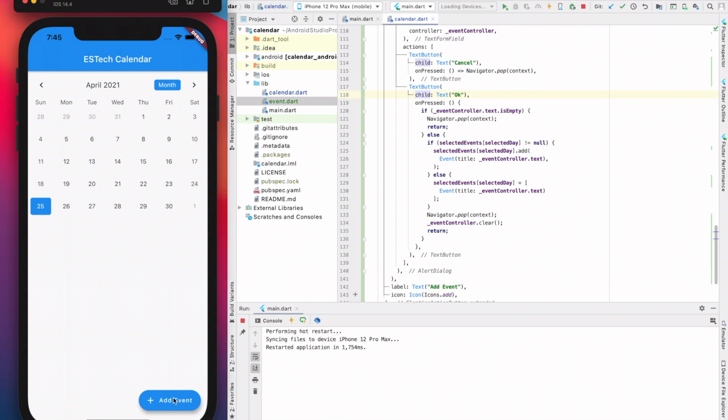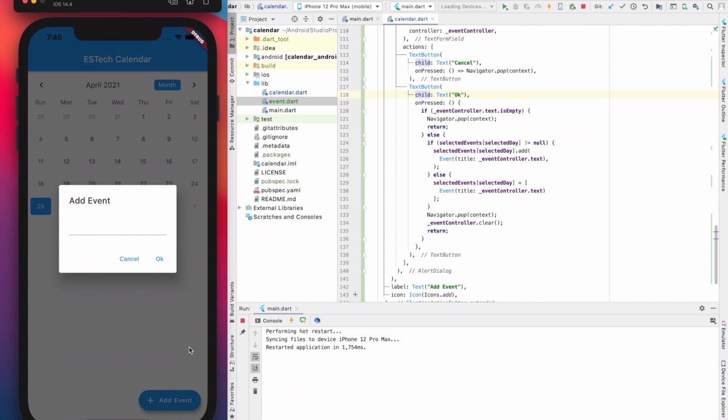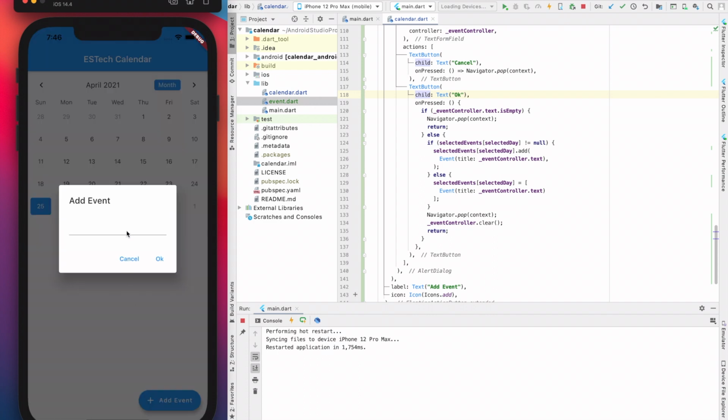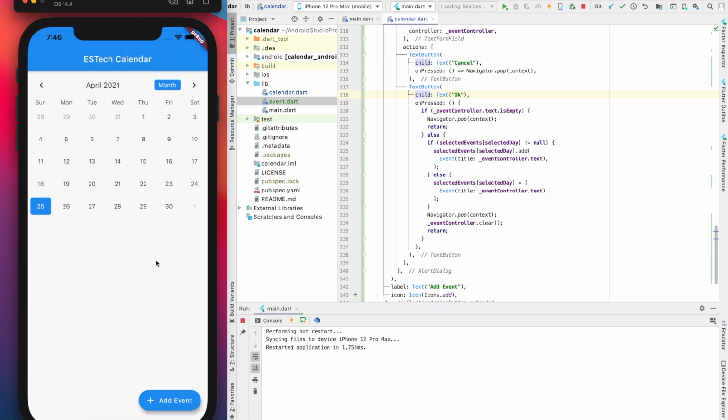So I click on add event. After clicking on add event, it shows me a dialog, and the dialog is empty right now, and I just click OK. So nothing happens. If I click on add event and type here, Elai birthday, and click on OK, the event has been added, but we can't actually see the event over here.